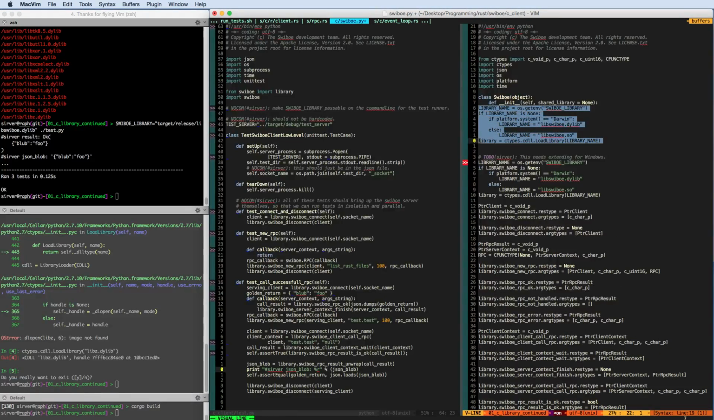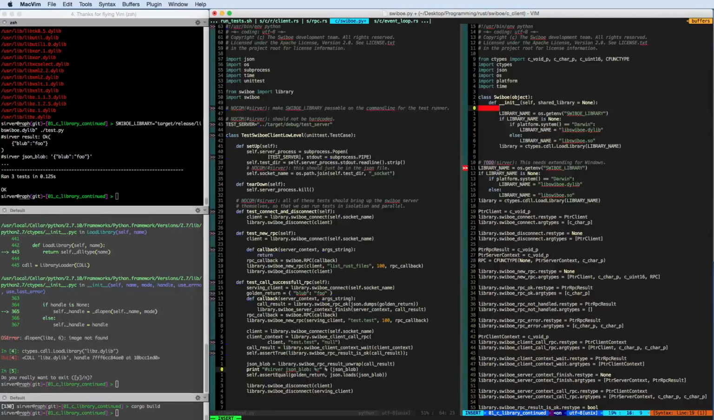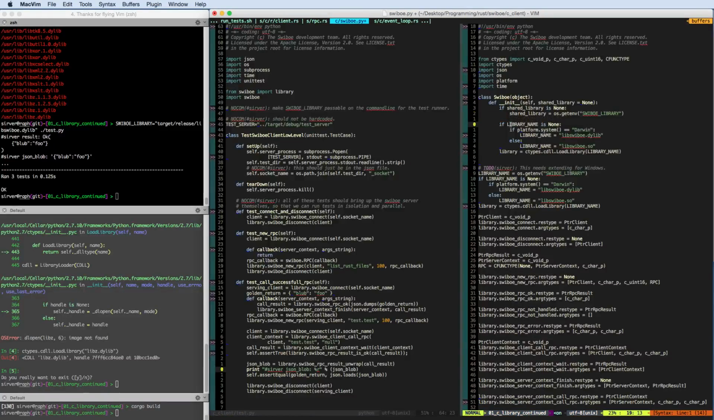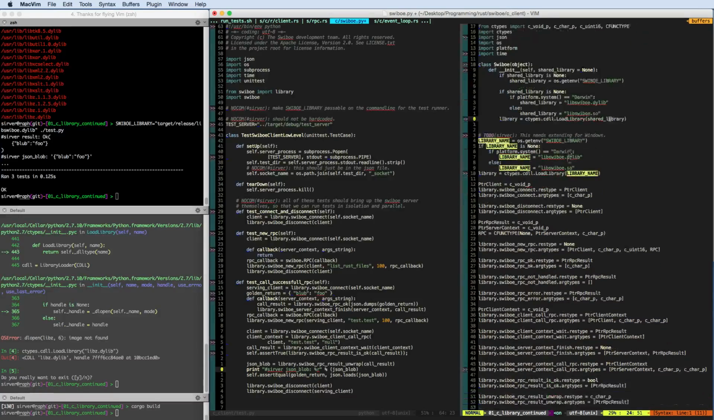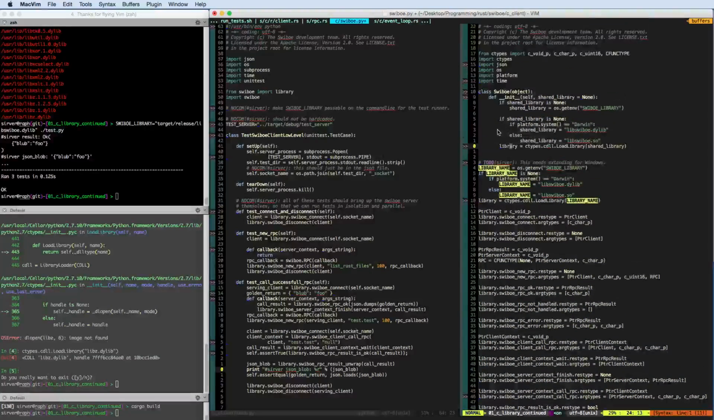Basically, we can say something like: if shared library is None, then we say shared library is actually US getinf, right? And then it could still be None, and then we use the system library, something like that. And now we actually have to keep this handle somehow. And the problem about this, though, is that there is no safety net.